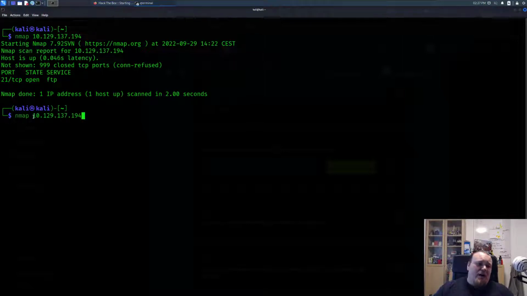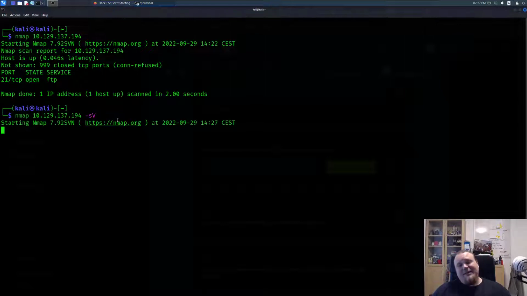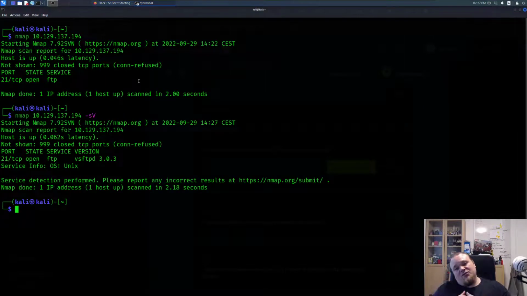So what you need to do now is rerun the command with a flag called -sV, capitalized V. That is a version detection scan. It takes a bit longer because it needs to send traffic to the actual service and get the header.